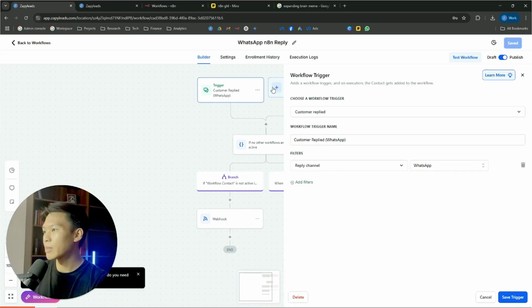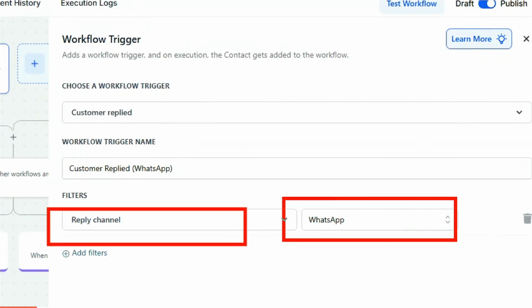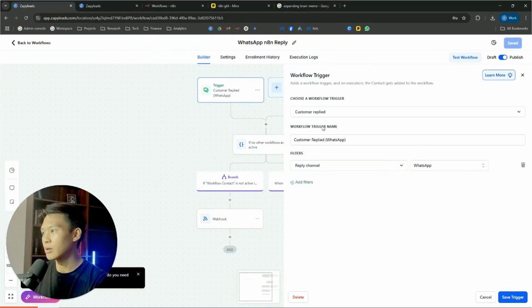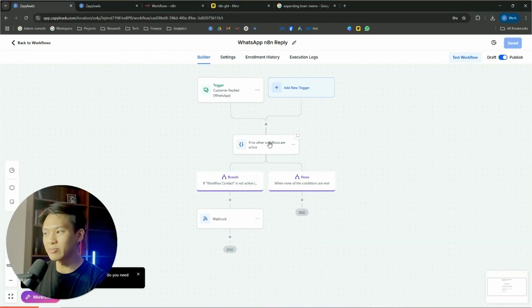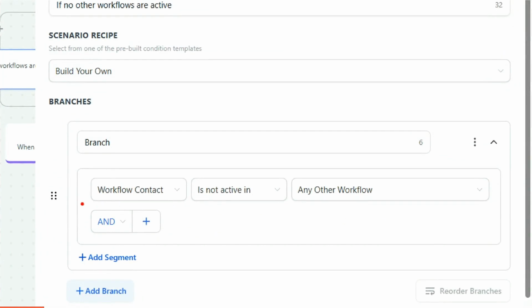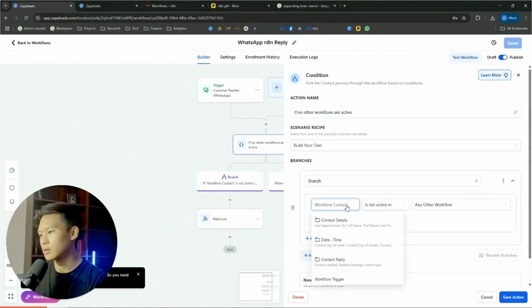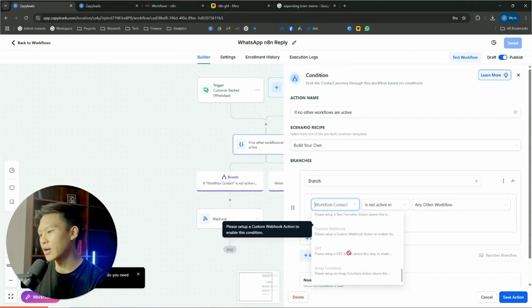Okay, so first things first, quite a simple workflow, isn't it? We create a trigger, which in this specific workflow, I will set reply channel as WhatsApp, because this is my WhatsApp workflow. And then in this branch, what we're trying to do here, if we have another workflow that deals with follow-ups or specific campaigns, we do not want this WhatsApp n8n reply workflow to interfere with the ongoing workflow. That is why for this branch, I've set it so that if the workflow contact is not active in any other workflow, we want to call the webhook. So yeah, for the workflow contact, you can find it over here.